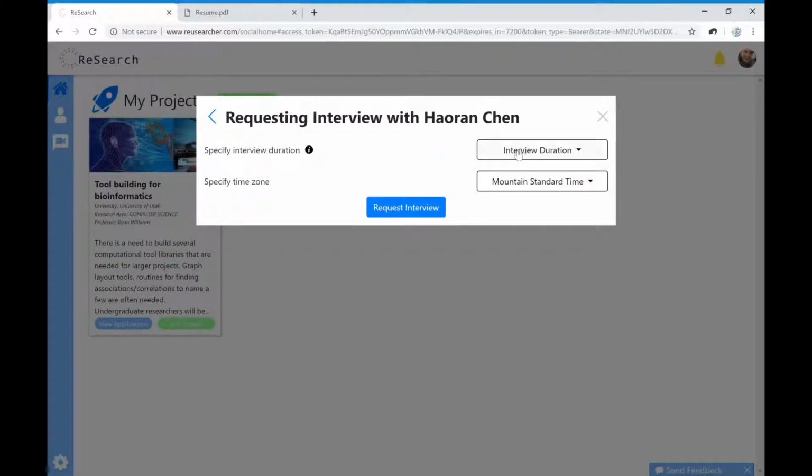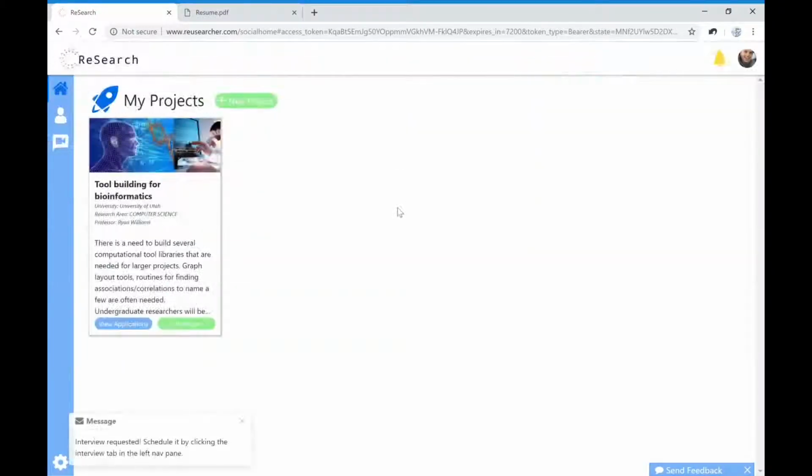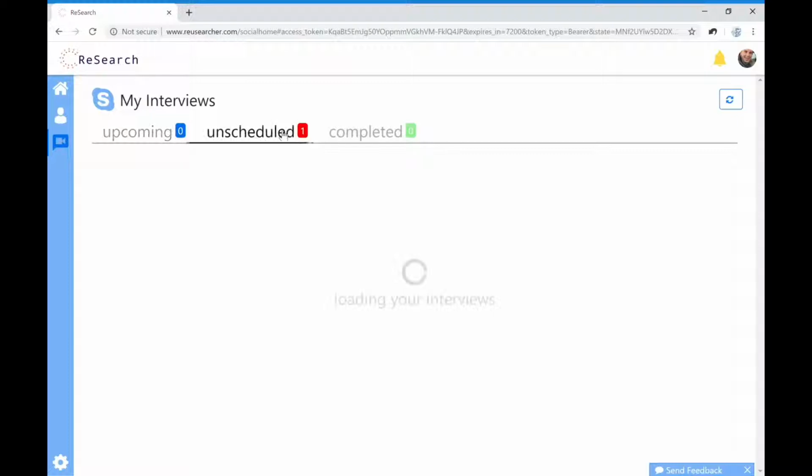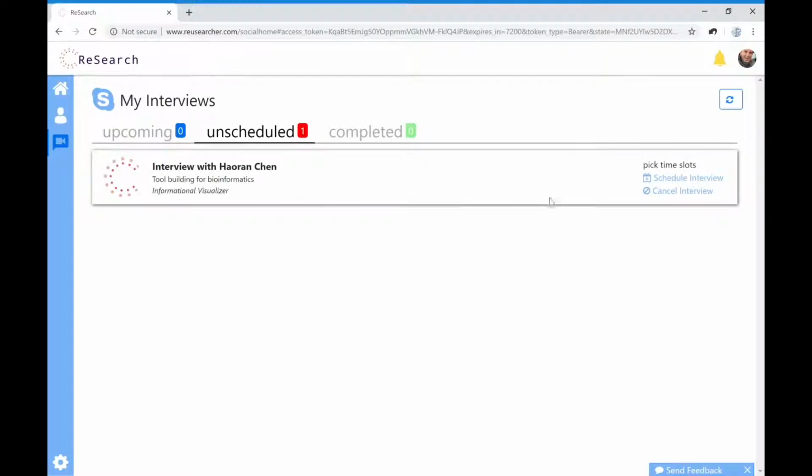To create an interview, the professor will first need to select a duration period and the time zone in which the interview will take place. Then click Request Interview. To see all professor interviews, click the Interviews button in the navigation menu. All requested interviews will be in the Unscheduled tab. From here, the interview can be canceled or scheduled.